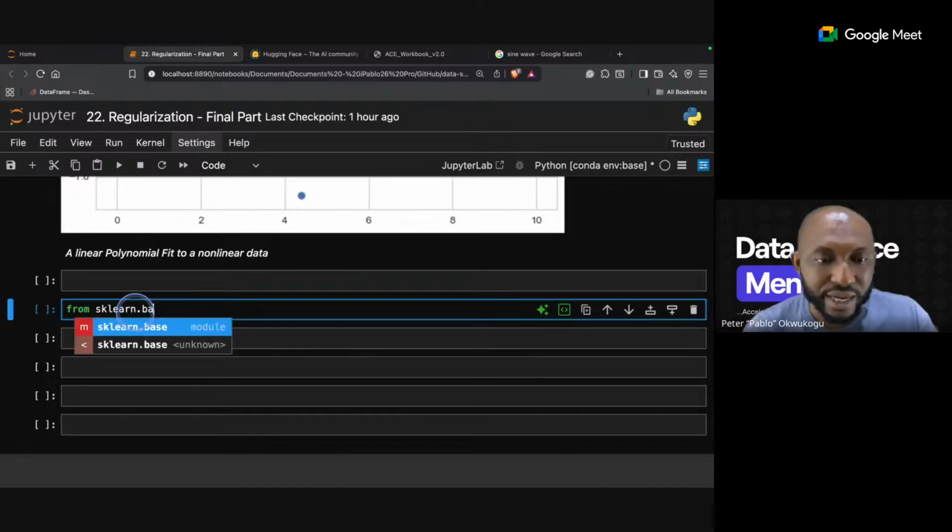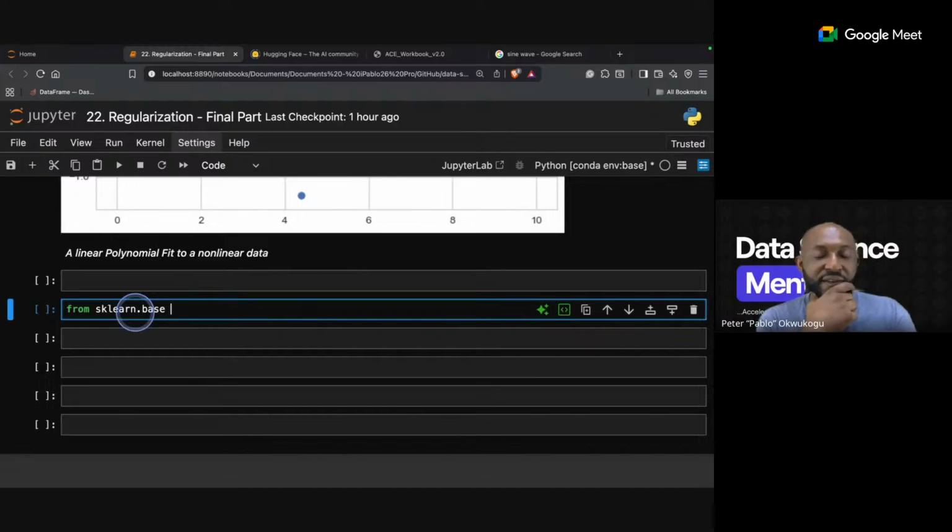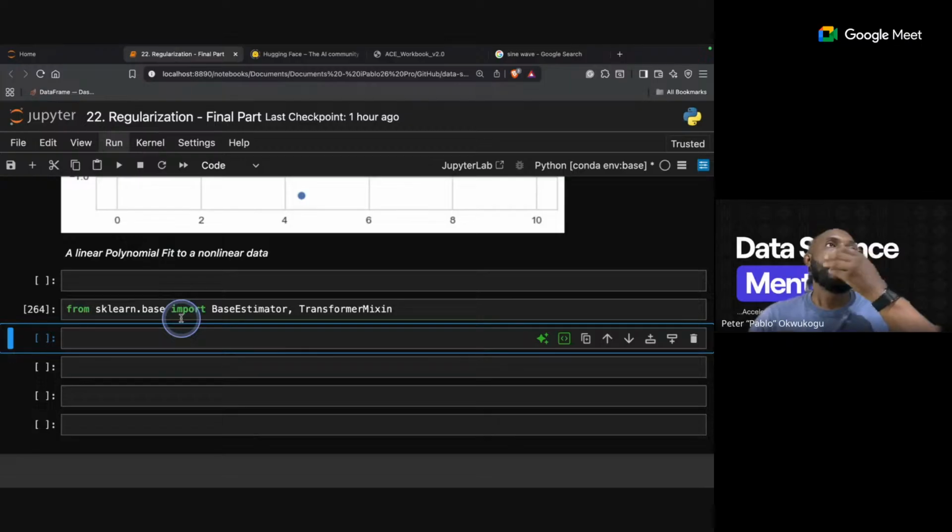So yeah, we have sklearn.base, and we can import the base estimator, and we can have something called a transformer mixin. We'll introduce that. Now, I'm going to create a class. Classes basically enable us to define some attributes that would help us work with our data in future. So I'm just going to do that.